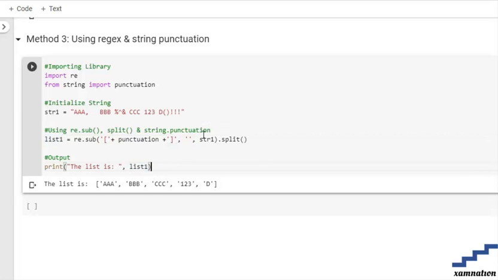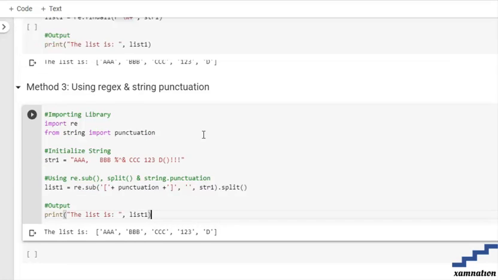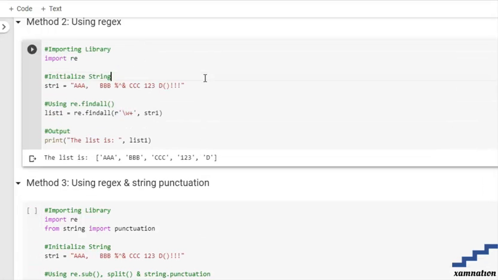Now when you talk about efficiency, it's really better to use a normal regular expression compared to the regular expression plus the string punctuation, because the efficiency and the time consumed by the regular expression is relatively less compared to the other one.